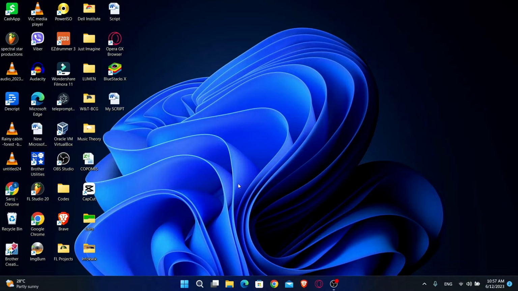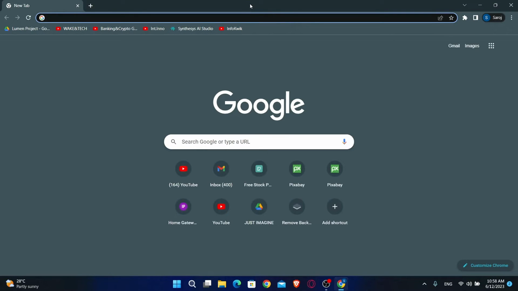Now, since the Cashapp application does not have an official PC application, we are going to have to use an Android emulator to use the Android version on your PC. So for this, let's just open up our web browser and search for any Android emulators.